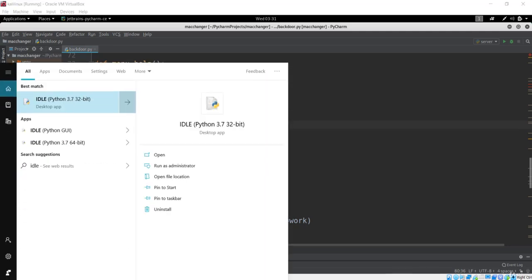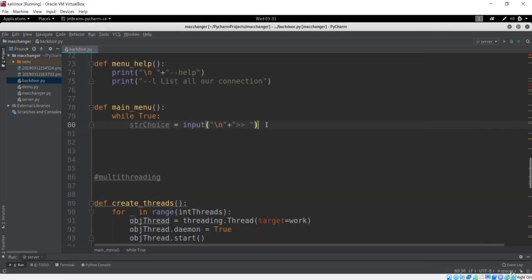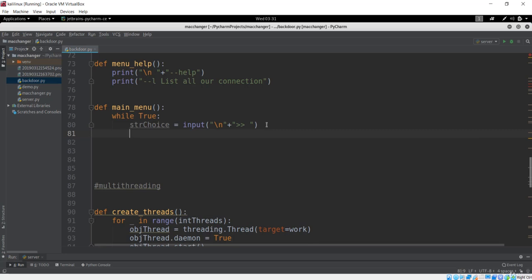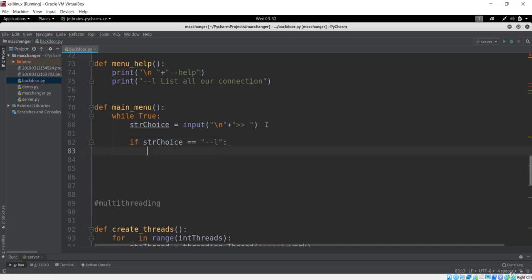Ideally, if I hit enter, this will give more clarity to the user that they have to type their command after this arrow. We have just printed that arrow over here. Next, we have to check what this string choice is. If the string choice entered by the user is the yell command, we are going to do something over here, and that is list connections. This will be our list connections method that will be called.